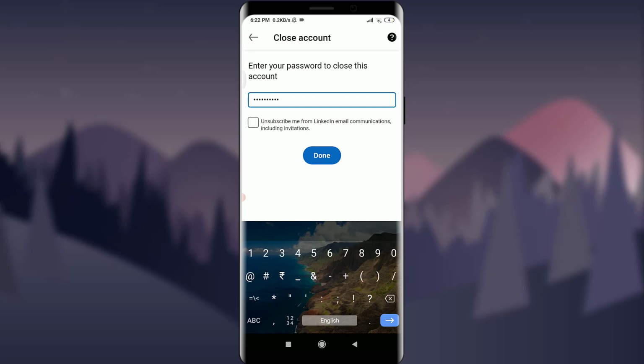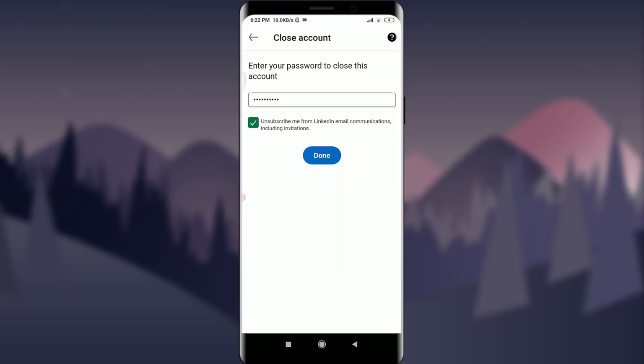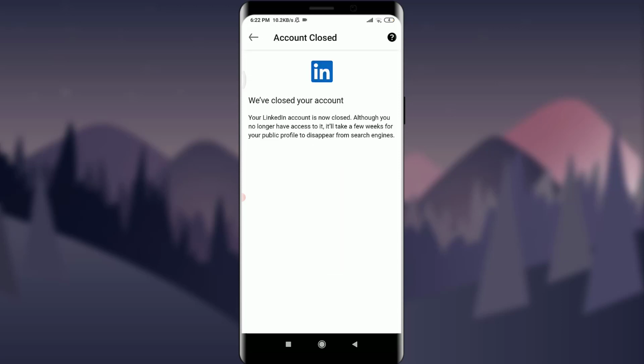When you're done, you can unsubscribe yourself from LinkedIn email communication including invitation. Tap on this blank section if you want it to happen and tap on Done on the bottom. Just by doing it, you can see that I have successfully closed my account. You can also do the same.